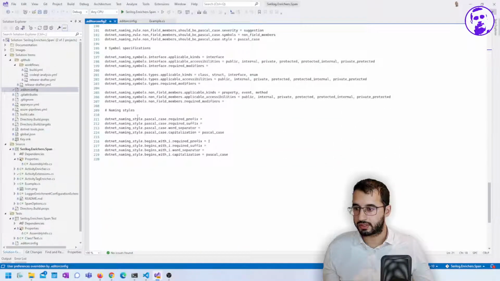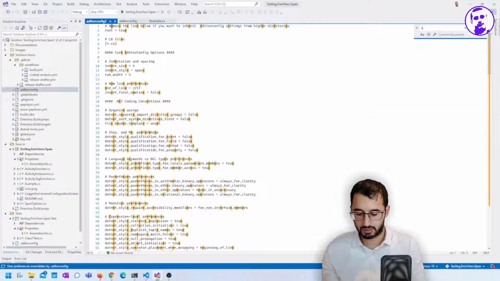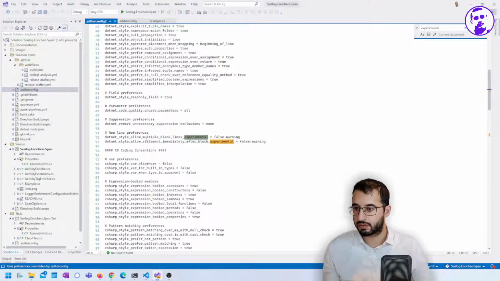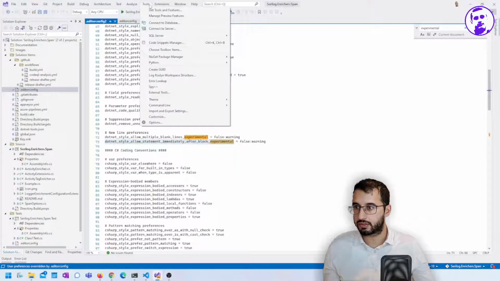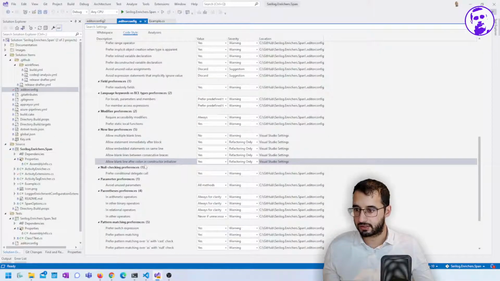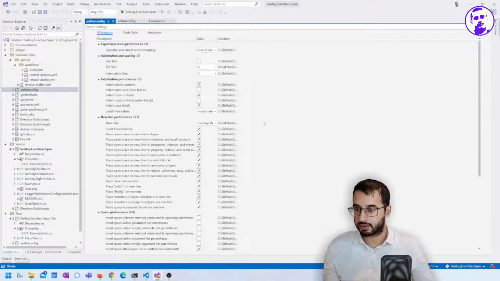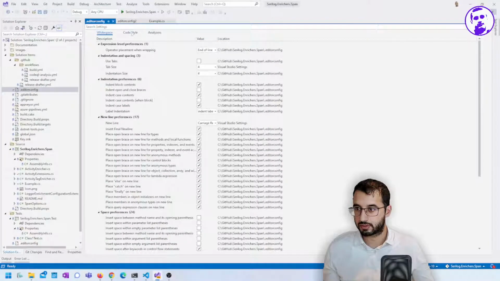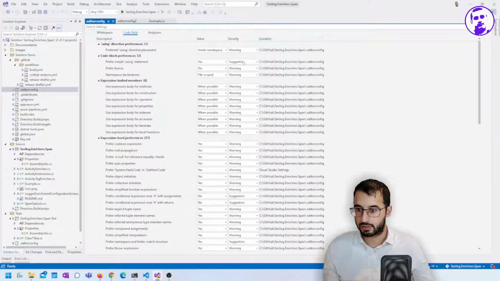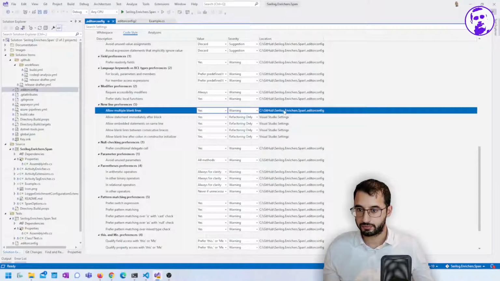Let's see what this thing has done. So where's my experimental rules here? New line preferences. It's only saved 2 of them. That's interesting. Allow multiple blank lines. Allow statement immediately after block. So why hasn't it done all of them? Where are these? Allow multiple blank lines. Yes. So that's coming from my file now.